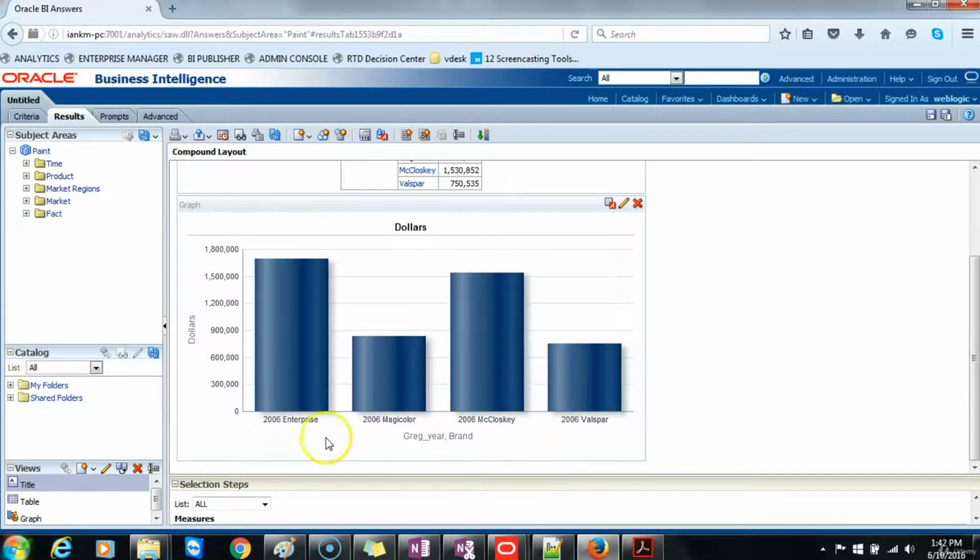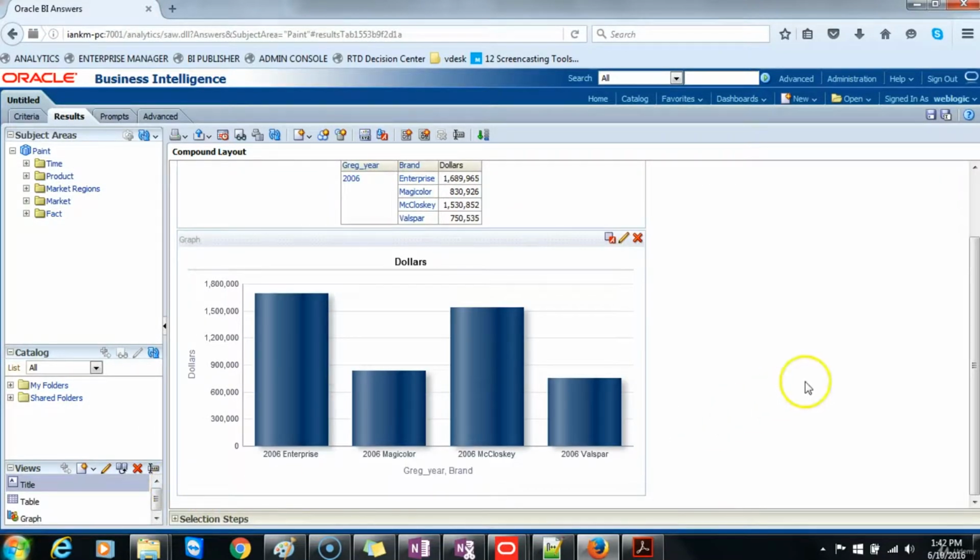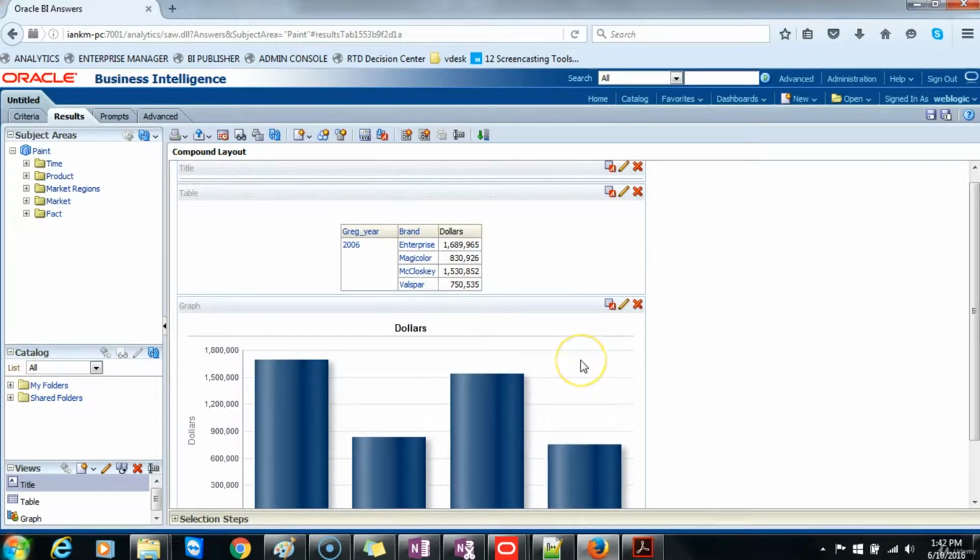Let's review the graph. Notice that we have results for enterprise for 2006 throughout, but we do not have 2007 and 2008. That is how selection steps work. We can click the minus to restore down the selection panes, so we can view the full report of both the table and the graph. At a high level, this is how you create reports in the business intelligence analytics, how you can apply a filter to them as well as selection steps.